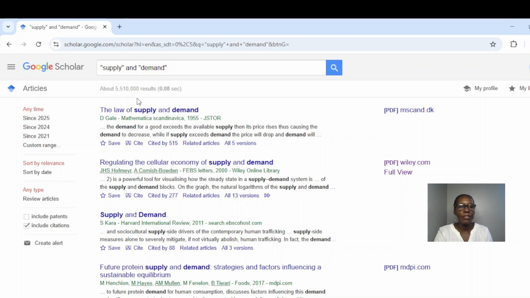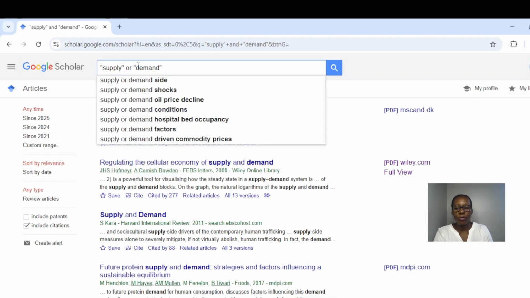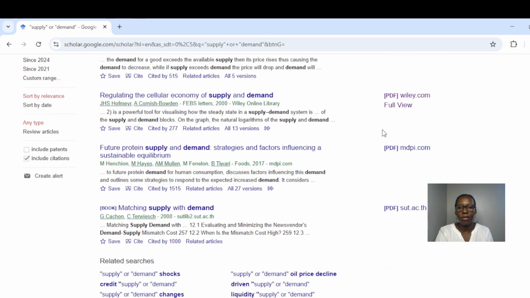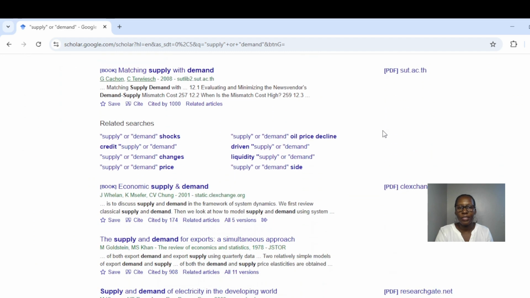Now, if you want either of the words to appear as keywords in your articles, simply remove the word and and replace it with or. So this will give you articles having either supply or demand as keywords. Now to the right, you'll notice that all our articles are in PDF.